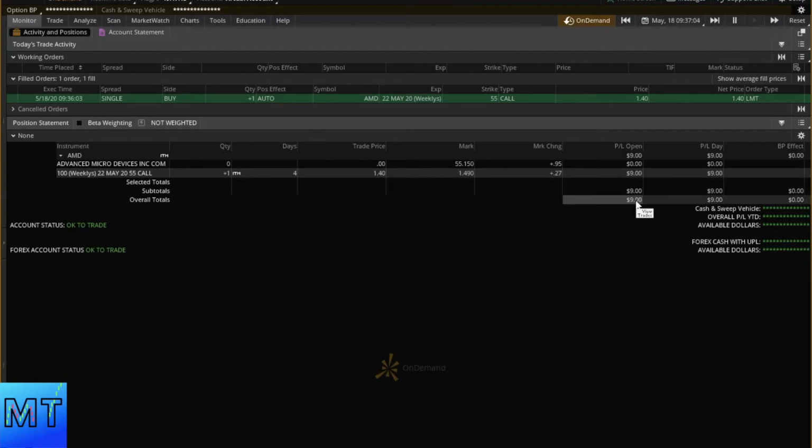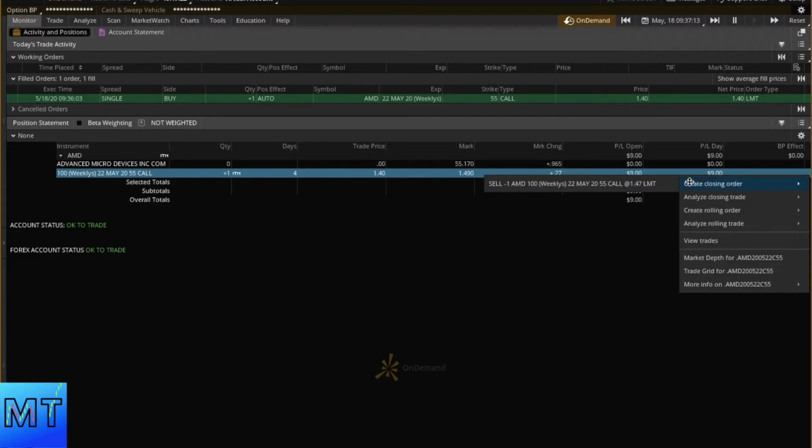So I'm up $9. Say I want to lock in profit. You just go to right here. You highlight this, which is your order. You right click. And then you'll see create closing order, because you want to sell it back, right? So you're creating the closing order.